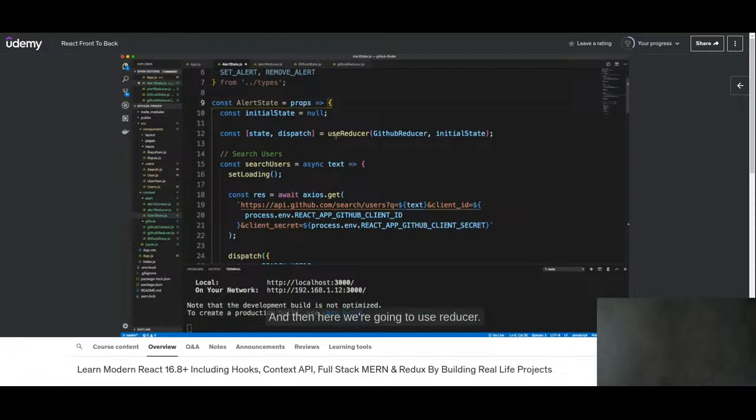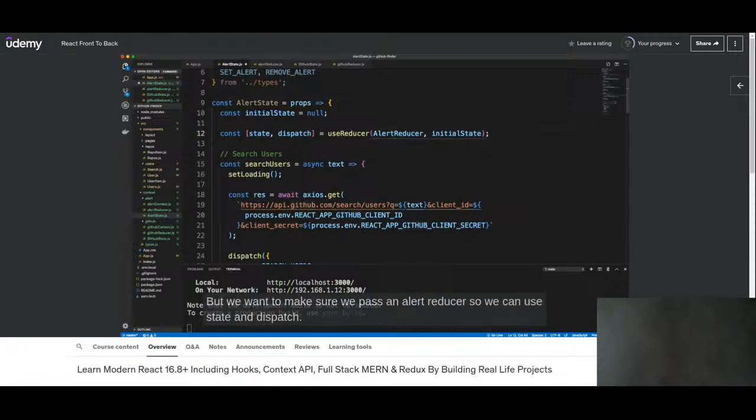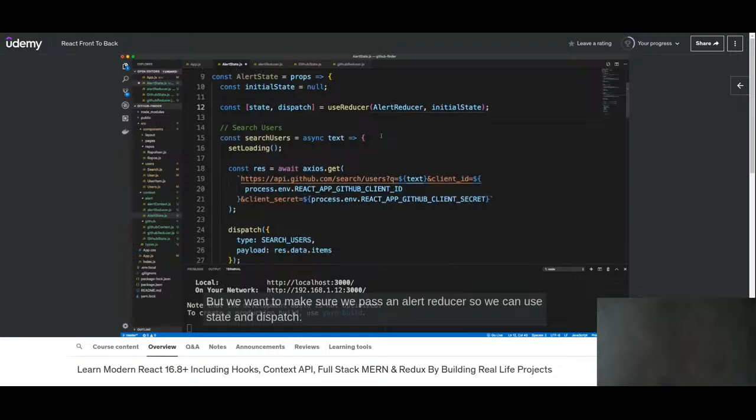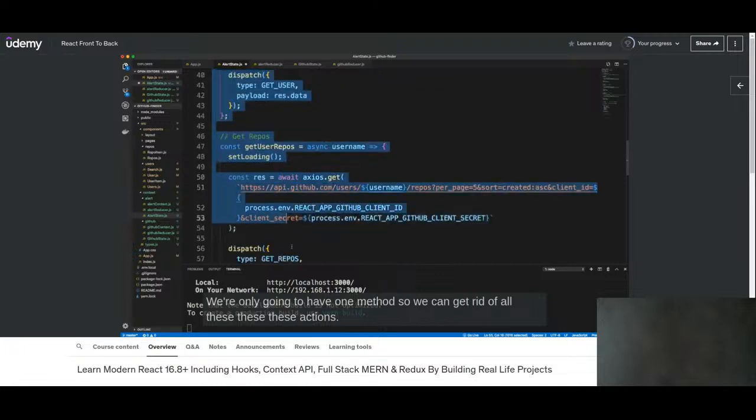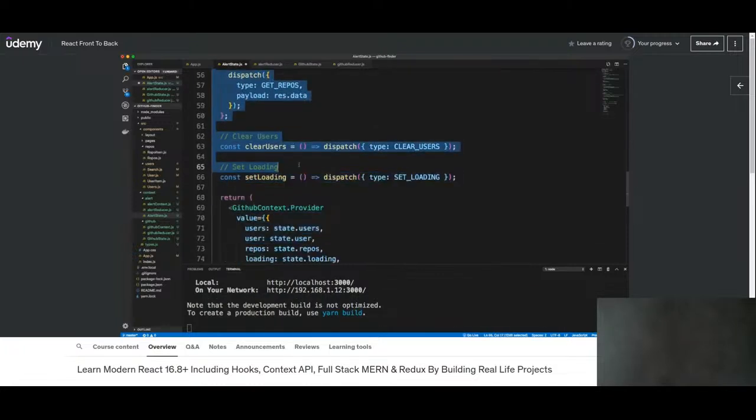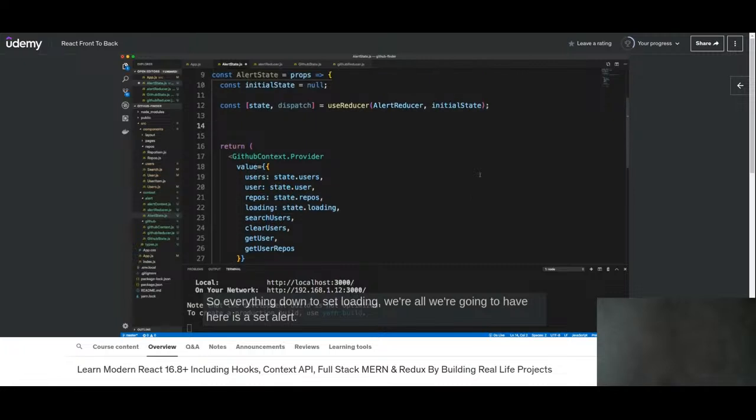And then here we're going to use reducer, but we want to make sure we pass in alert reducer. So we can use state and dispatch. We're only going to have 1 method, so we can get rid of all these actions. So everything down to set loading. All we're going to have here is a set alert. I'll put that in a second.